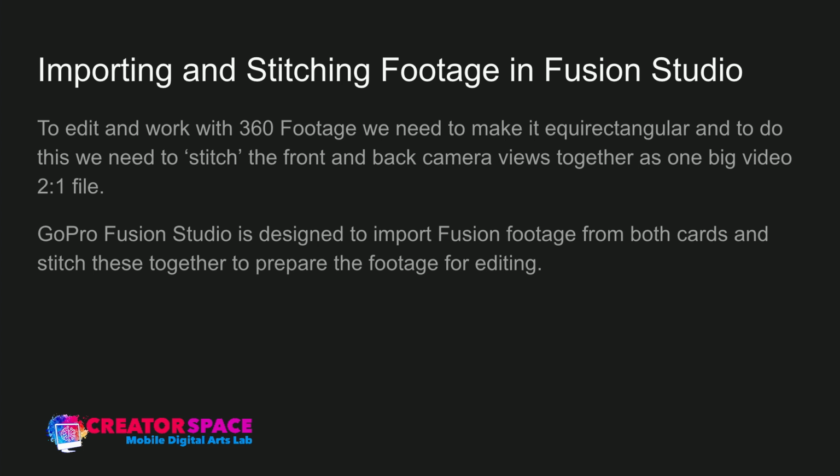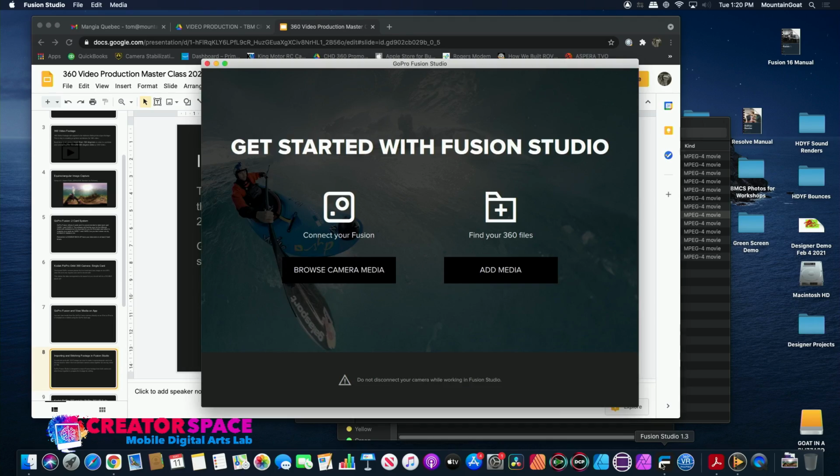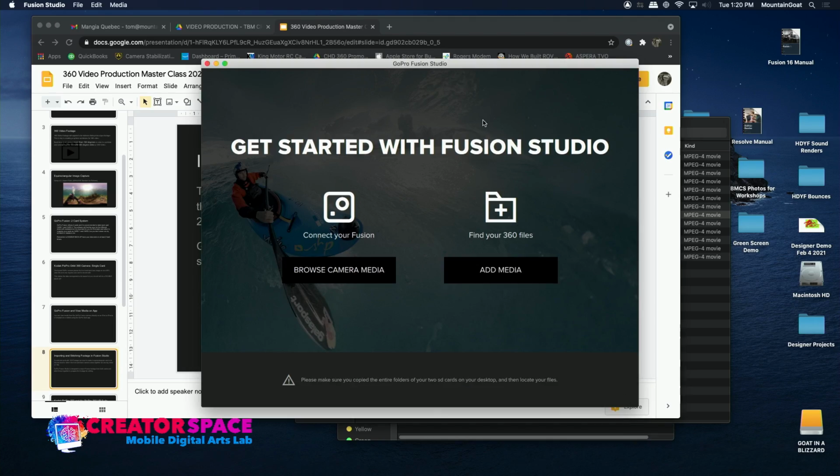So okay, let's look at what's going on here. So the 360 footage, what does that mean? And how's this all going to work? Okay, so let's have a look quickly at what that does in terms of the footage here. I'm going to just open up the studio software. So let me just go down here to the icon. So here we are, get started with Fusion Studio.